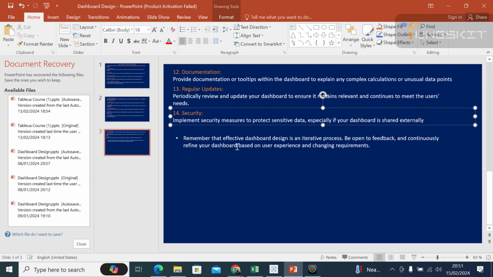And the last aspect is security. You should employ security measures in order to protect sensitive data, especially if you are sharing your dashboard with external parties. You must ensure you've protected it so that no information is lost or your dashboard is not altered.